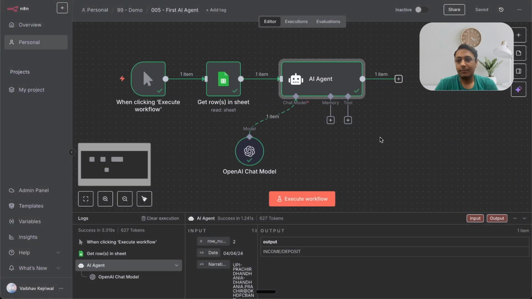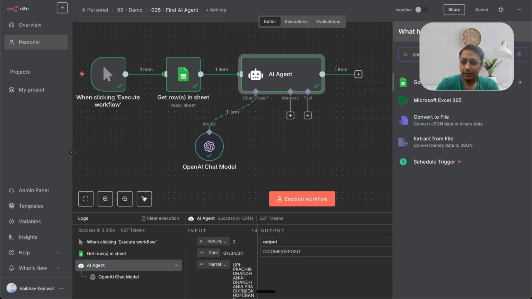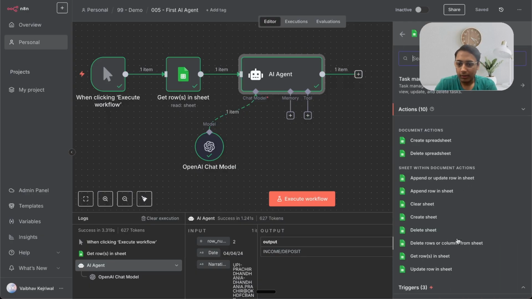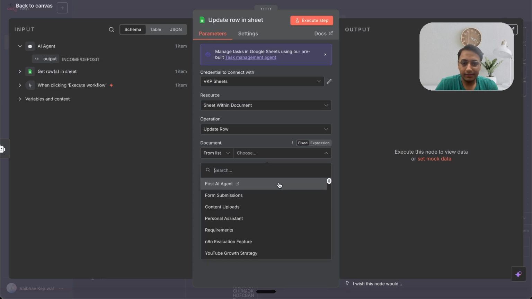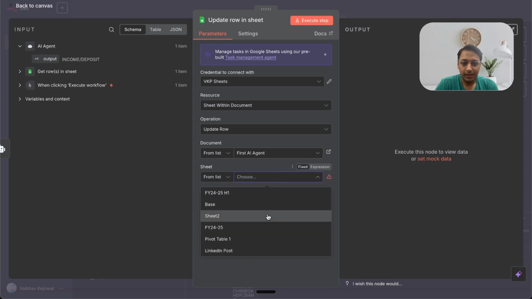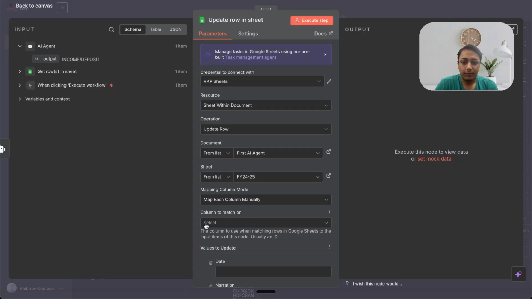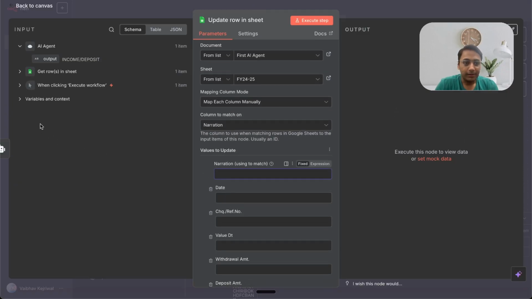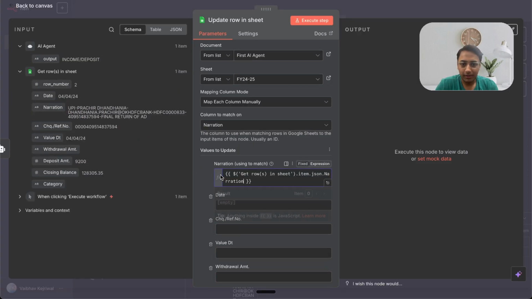Now let's just update this data in our Google Sheets. So I'm going to click plus here, search for Sheets, and then I'm going to click on update row in sheet. Now let's just select the same document that we had earlier, and let's just select the same sheet. Now there is an option to map each column manually, and you need to select the unique identifier to match the column on. So I'm going to select narration because it generally is very unique. And for narration, I'm going to go to get rows in sheet. I'm going to drag this narration and paste it here.